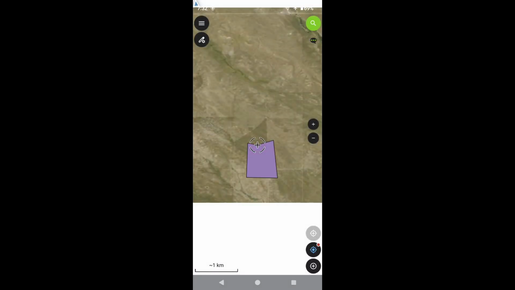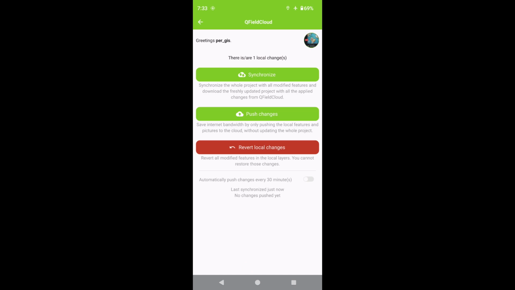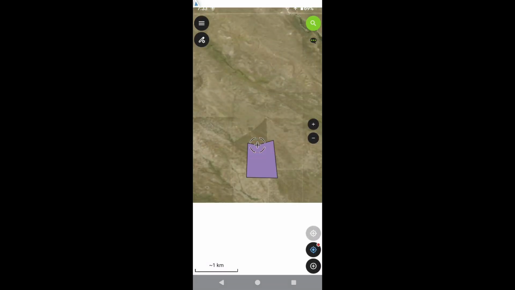And now if I go back to my layer list, I can see that there is a change in the cloud. However, right now I'm offline, right? I don't have any connection. So if I try to sync it, I'm going to get an error message. If I click on synchronize, an error message says that I can't do that because I don't have an internet connection. Okay, so I'm going to go back to this page one more time.